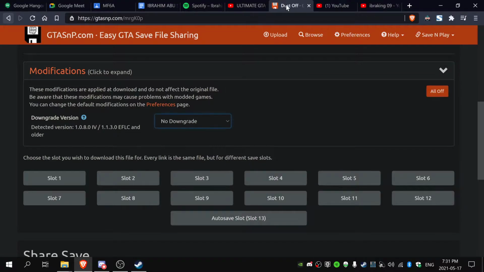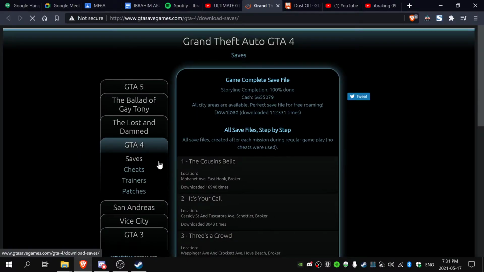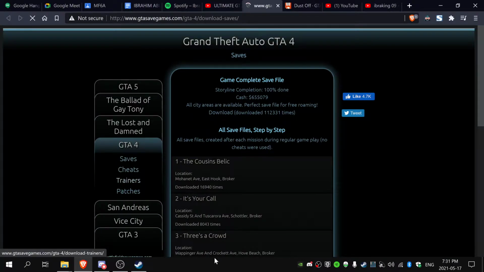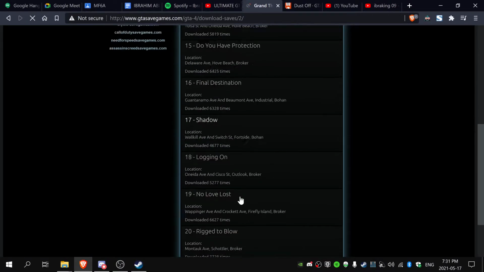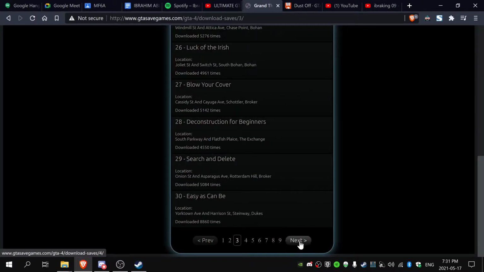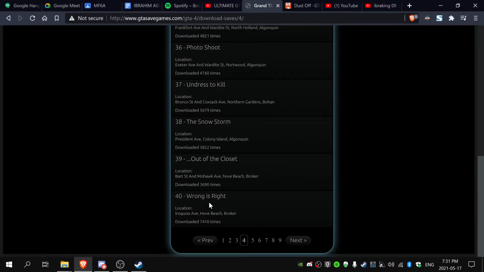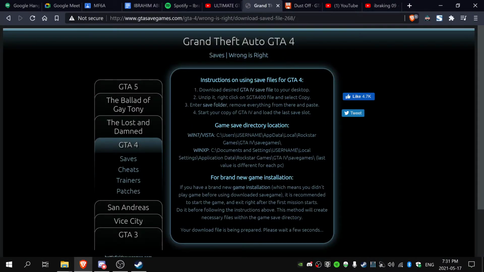Or you can get a save game from GTA save games, which is actually easier than that. So you just go on GTA 4 and then go on saves. Then you just go to a mission that you are on. For example, you can go on Wrong Is Right here. Then it'll download in a few seconds. If you guys are going to use this, I'll teach you guys how to set it up.